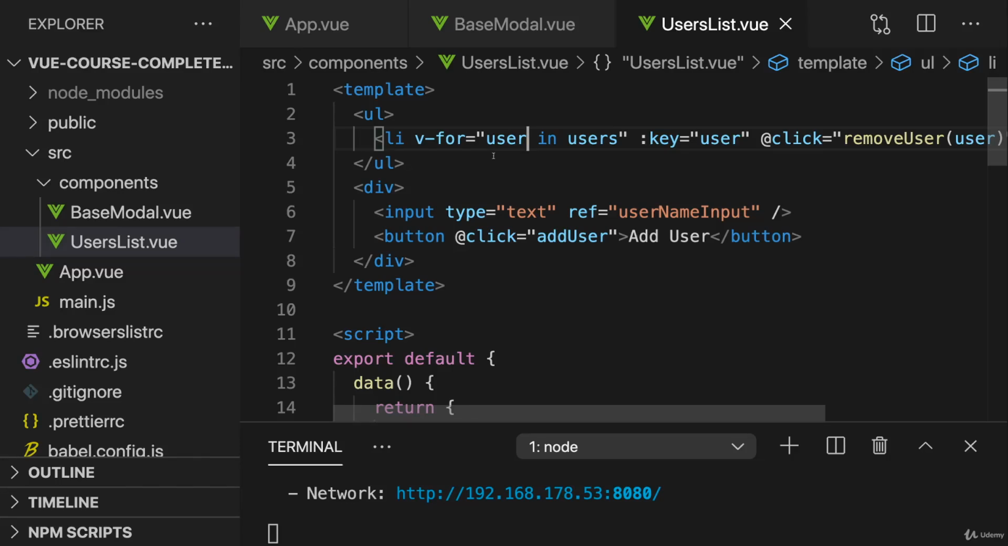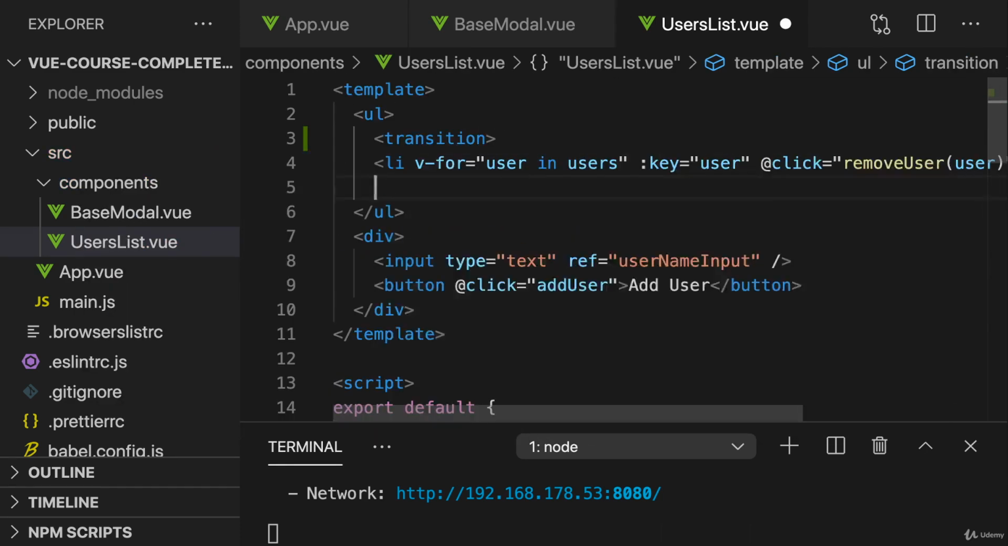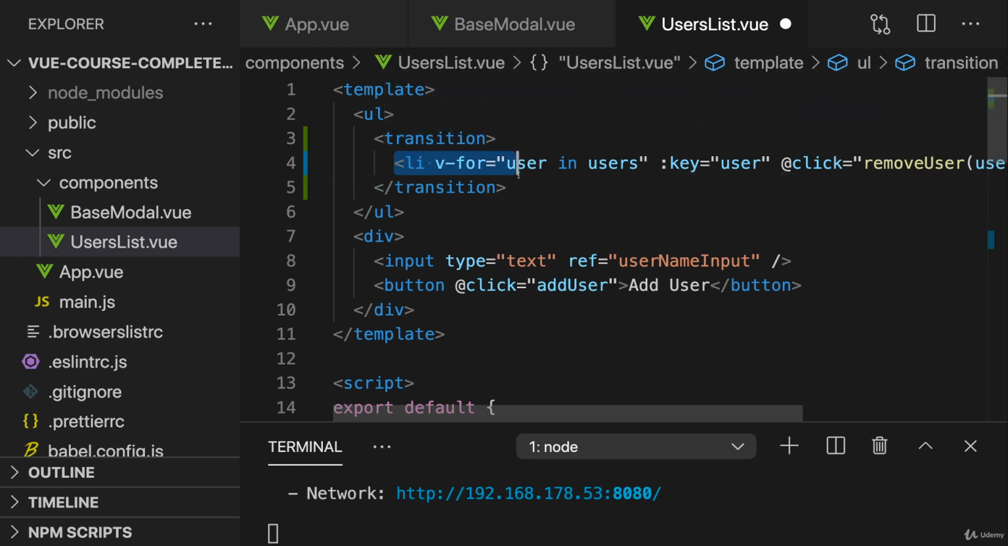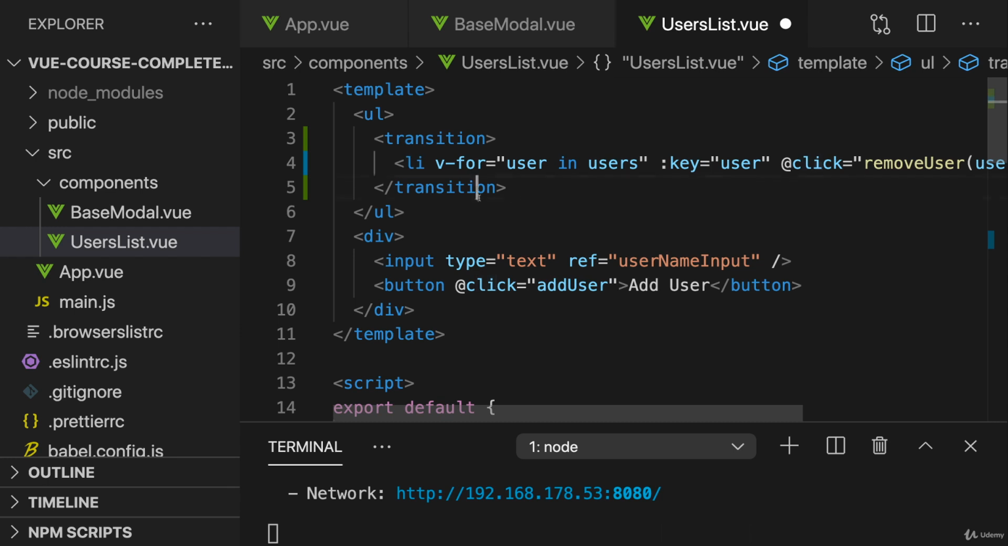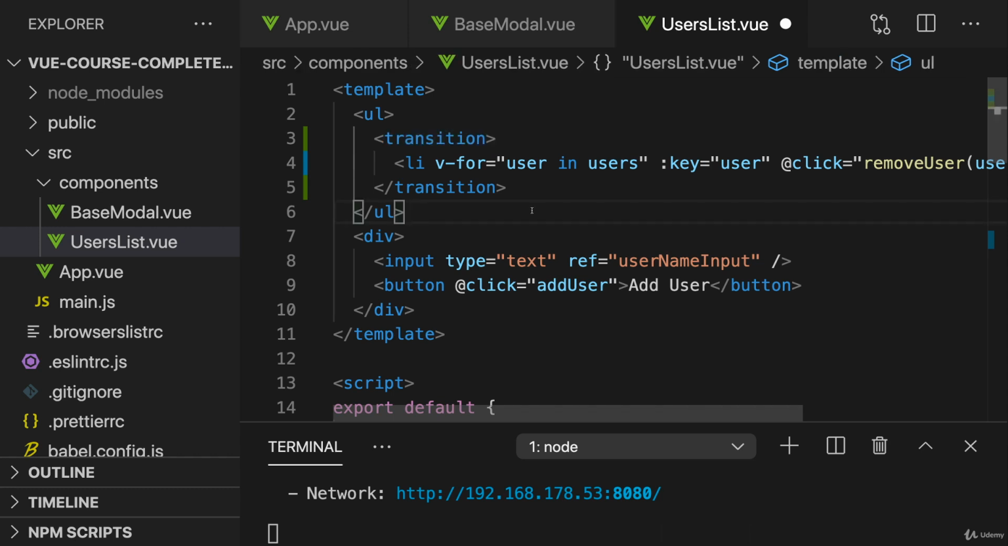In the end, what we want to do here is we want to wrap this list item with transition because we want to animate the addition and removal of list items. But we'll have a problem. It's not just one list item. Because of v-for, we'll have multiple list items here. And therefore transition won't work because transition is there to work with one element.